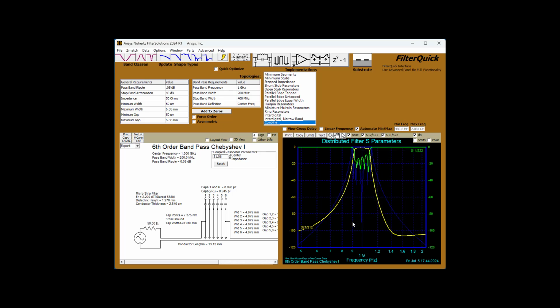Save and close. The next step is to fill up these 2 tables. In the second table, you have to enter the center frequency of the passband, which is 1 GHz in our case. You need to enter the bandwidth of the passband, which is 200 MHz, which is 100 MHz on each side. You also need to specify the stop band bandwidth, 400, which is 200 on each side. Now, in our definition, we selected the center frequency definition. You can also select the band edge definition instead.